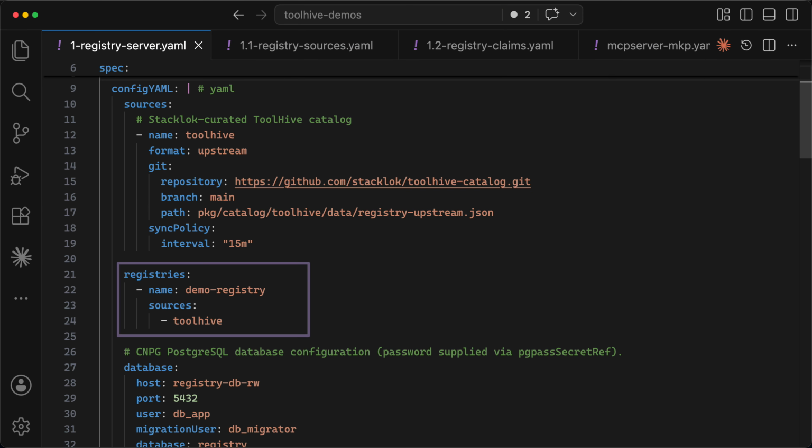Then there's a registry definition that references that source. Think of sources as where does catalog data come from, and registries as which sources do I aggregate together. That separation lets you mix and match sources across multiple virtual registries with different access policies.